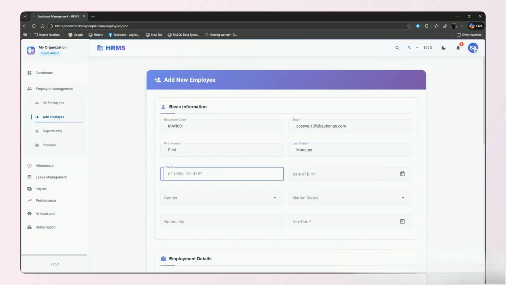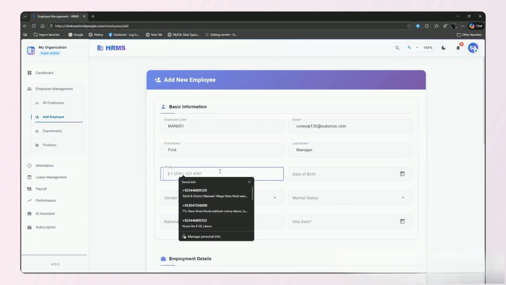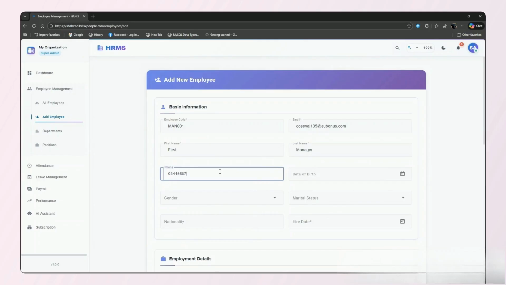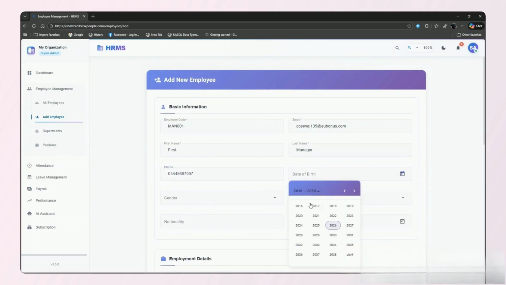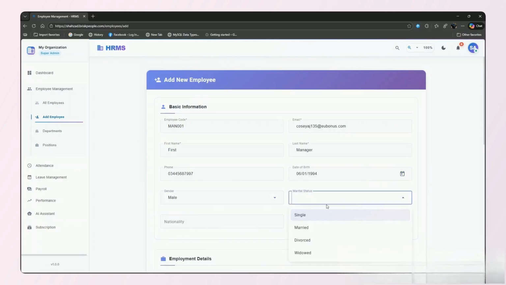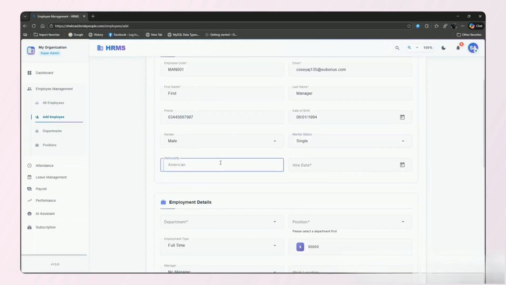And then we can give the phone number. The phone number will be entered here. Next, we add the date of birth. We can select date of birth from here, for example, the 6th. The gender is male and the marital status is single. For nationality, let's say Pakistan. The hire date will be the 14th of January.